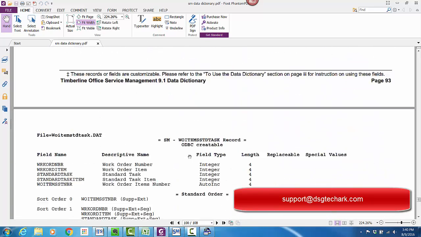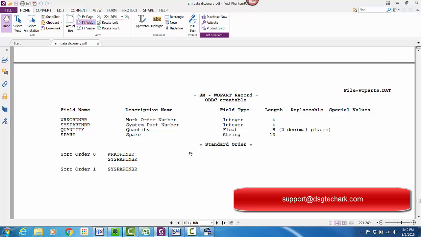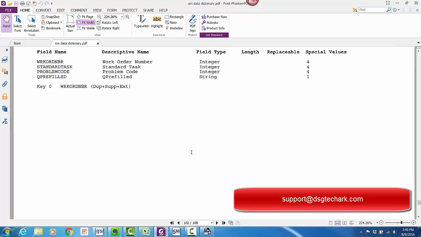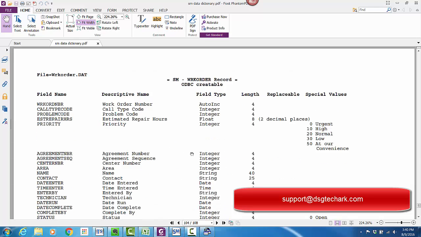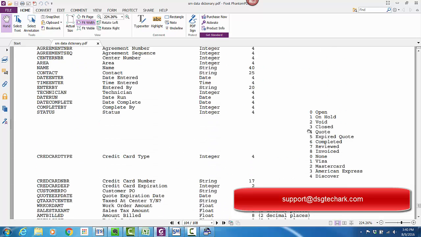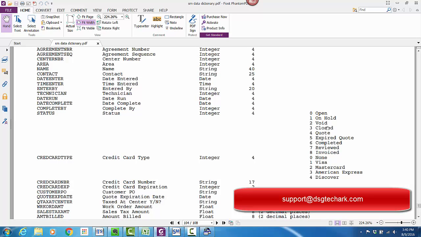I'm going to scroll down here: work order standard task, parts, more standard tasks. We'll get to the work order eventually. There we are. So here's our statuses. So if you did want just the open ones, obviously that's a 0. Now, once you get this into Excel, if you want to write a little IF formula or some other formula function, it'll drop in the English for you. But in this case, if I just wanted the closed work orders, that'd be the 3s, or the invoiced ones, which are the 8s.